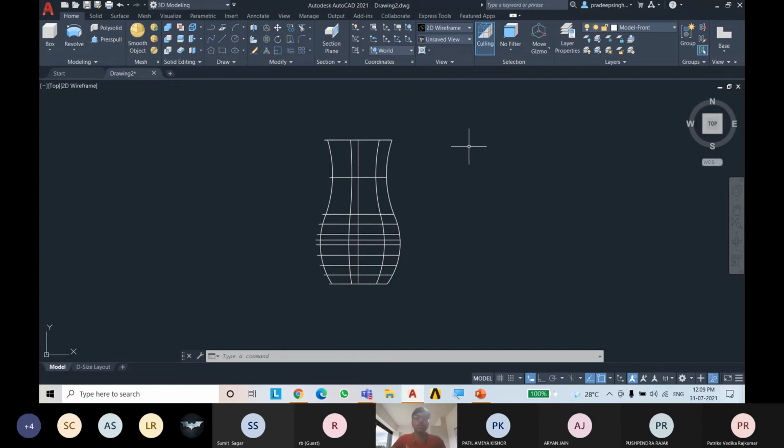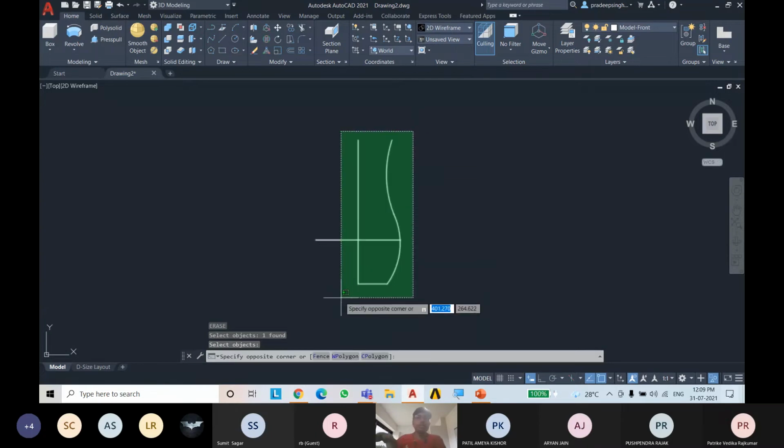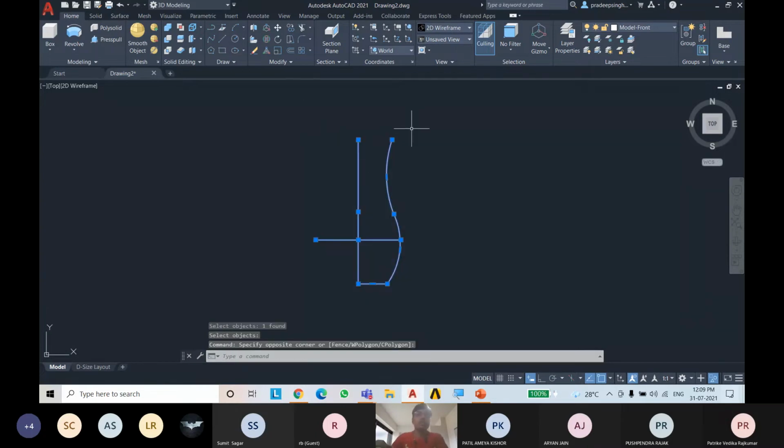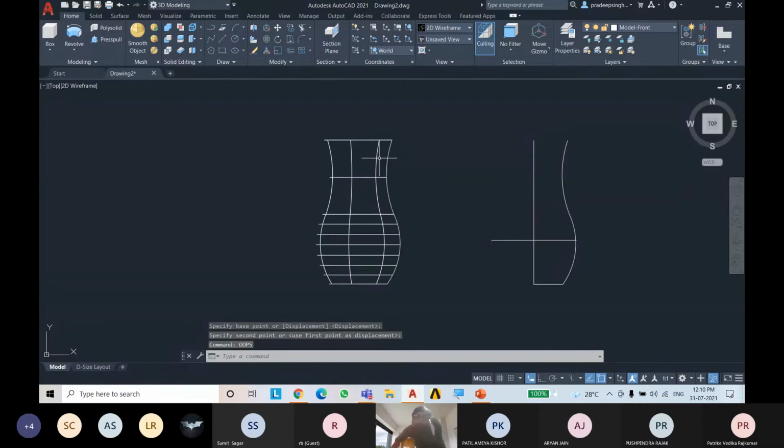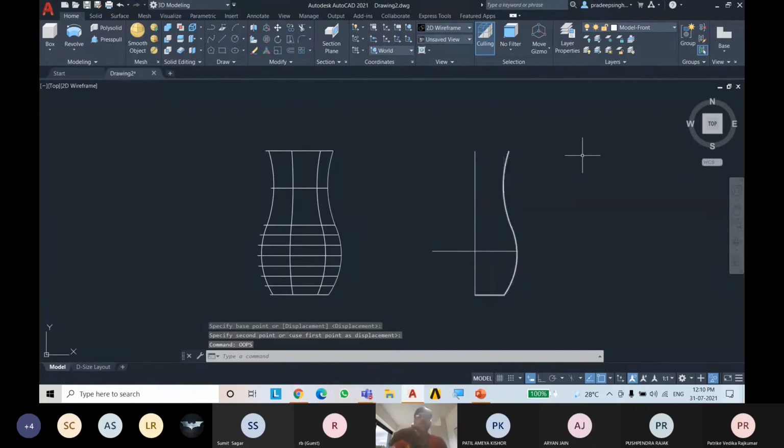So now, if we want to delete the previous lines we have drawn, select this and type E to erase. Select this object. Press enter. Now select these lines. We do not want this line, so we are removing this line. Click on move and move this somewhere else. Now we will be taking that back by typing oops. Type O and click on oops, and this object is restored. Now delete this.